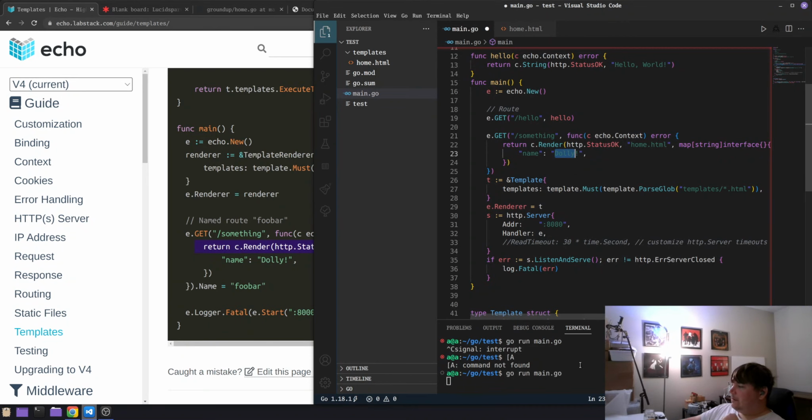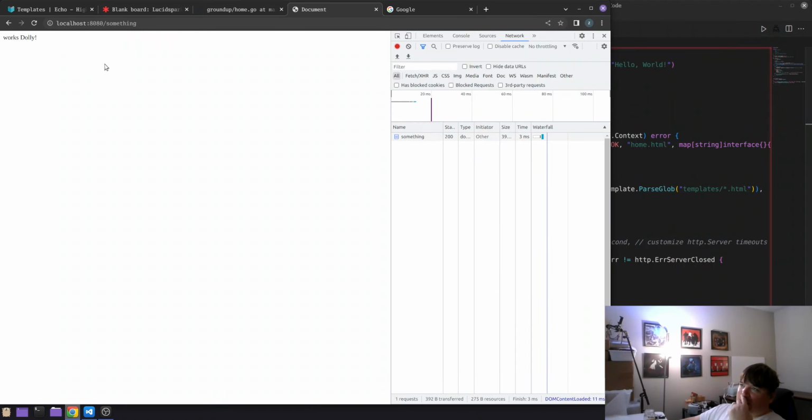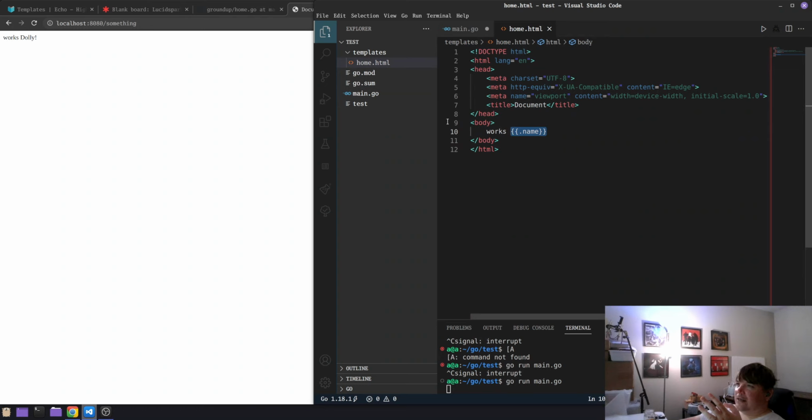Right? So if we run it, and we go back, see, instead of it showing name here, it used Dolly. Because before you sent the file, it knew that syntax meant Dolly.